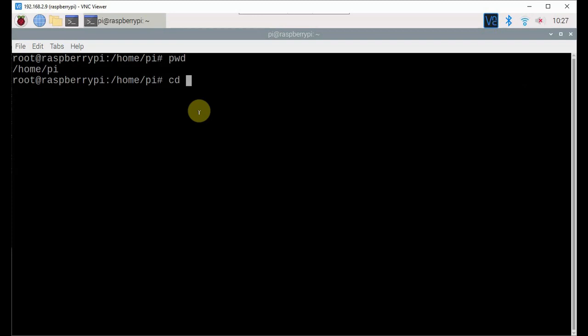If you want to change the directory, or if you want to change the control into some other directory, then issue the change directory command, that is the cd command. I am issuing the cd space slash command. So slash means root directory. Currently I am at the root directory.